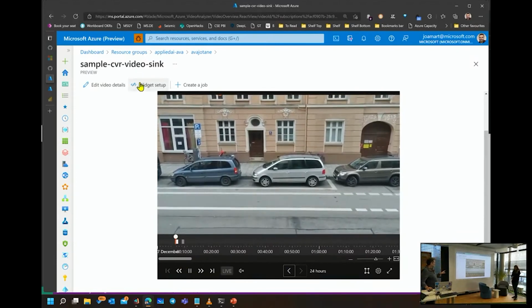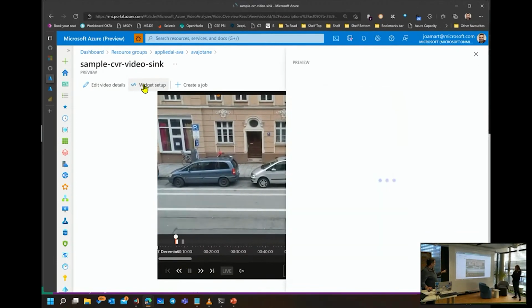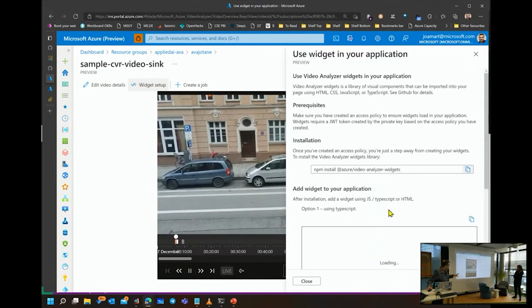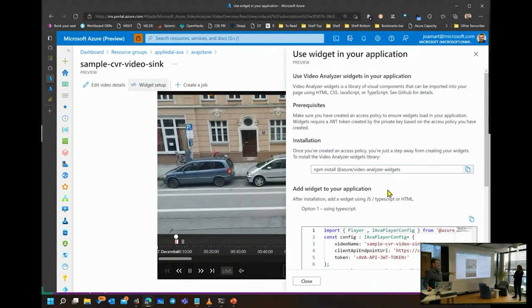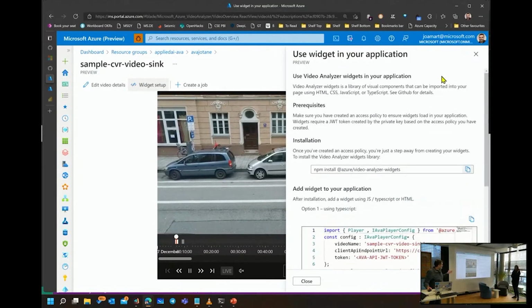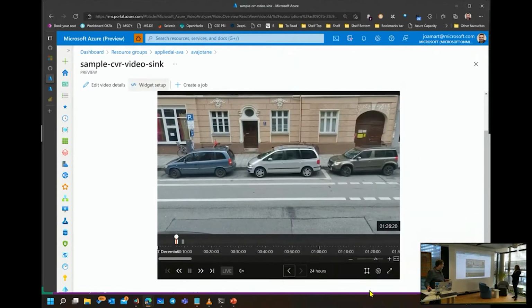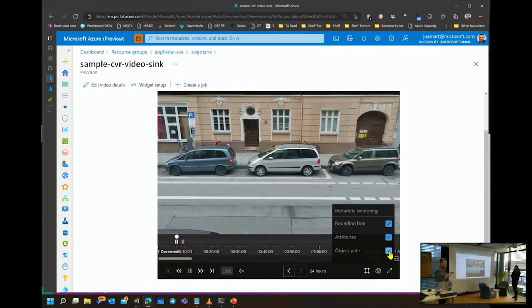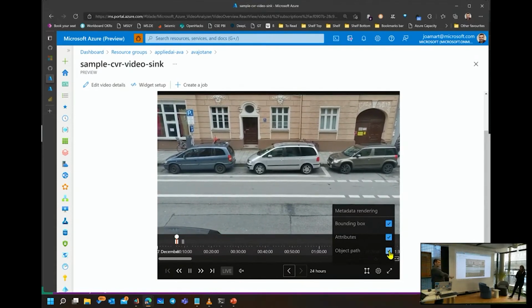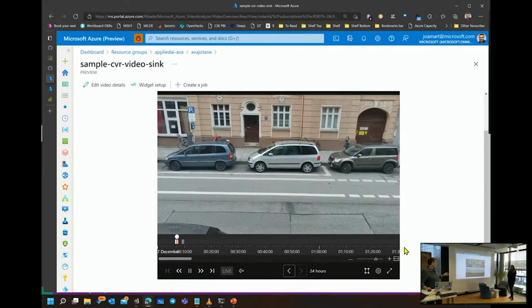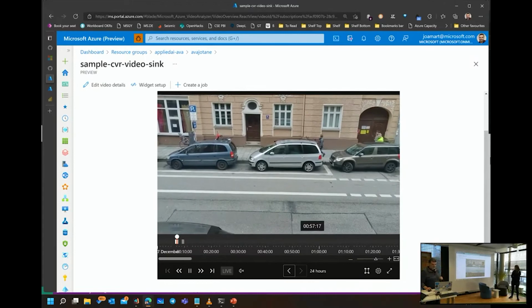Before I continue, on the top there's this widget setup part, and there will be some options showing up on the right. If you want to embed the player in your own application, you can. Here's how, and it's also documented in the documentation. One of the reasons you may want to is that you can turn on the display of things like bounding boxes or attributes that AVA is receiving. In this case, I'm not capturing anything; it's just free flow of data. But in some of the demos, I'll be showing this.